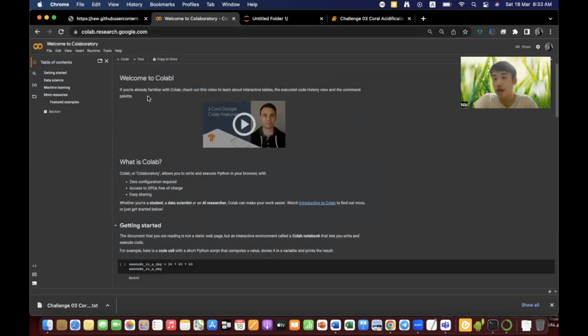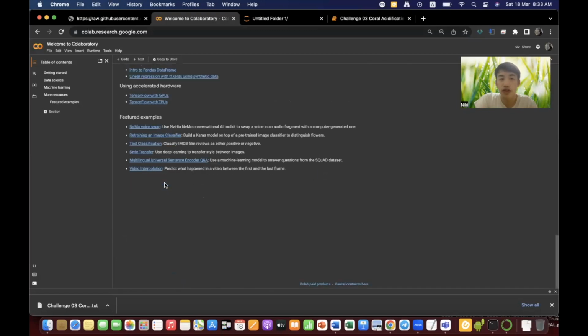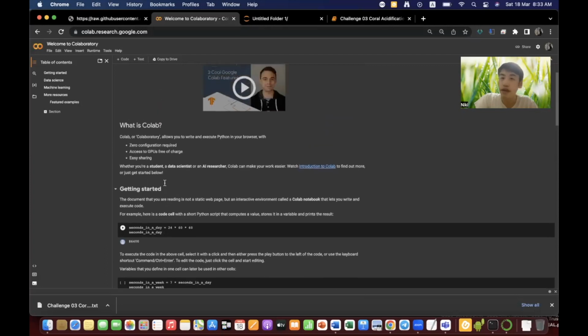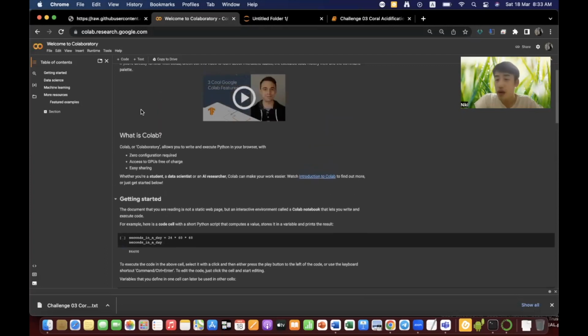Right, so this is the default page. When you first log in, you will see this, and this is a notebook just to share with you Google Colaboratory's interface and some of the libraries or code that it can execute. But what we want to do now is to upload the notebook that we have just looked at.